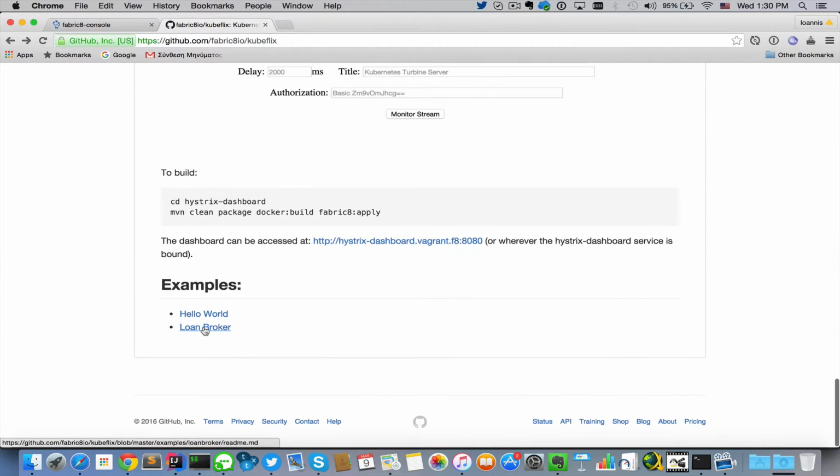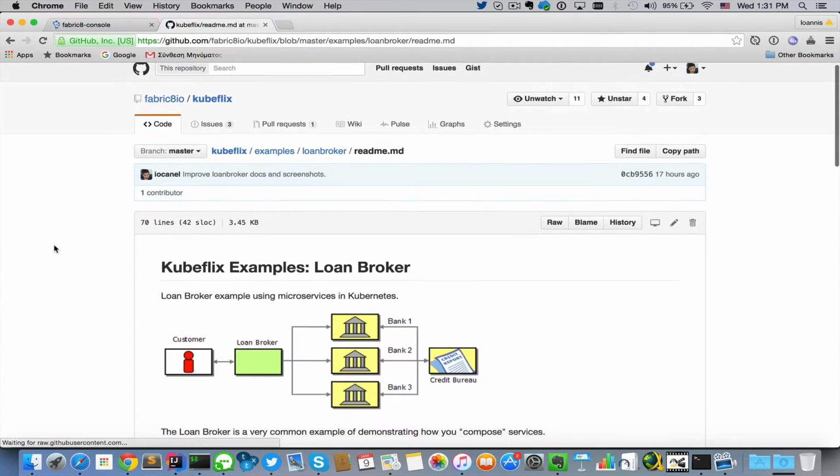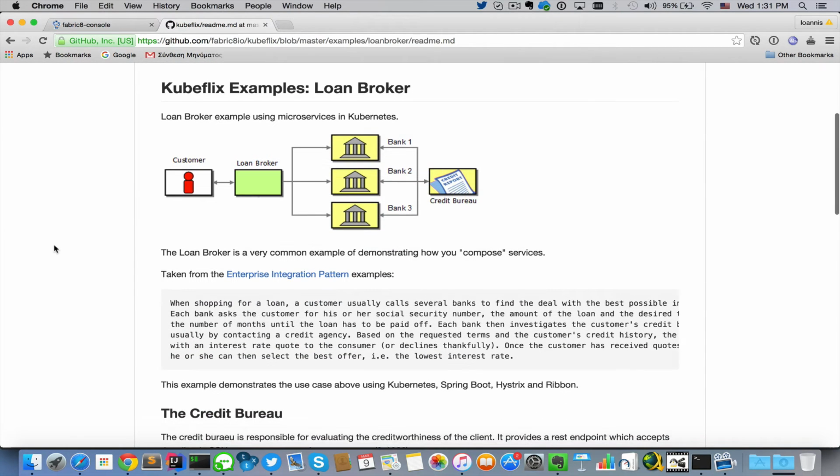It also provides a set of examples, and I would like to focus on the loan broker example. The use case here, I hope it's self-explanatory, is a customer going to a loan broker to request a loan. The loan broker forwards the request to one or more banks. Each bank communicates with a credit bureau in order to obtain information about the credit worthiness of the client, and they respond back to the loan broker with a proposed rate. The loan broker aggregates all results and presents them to the client.